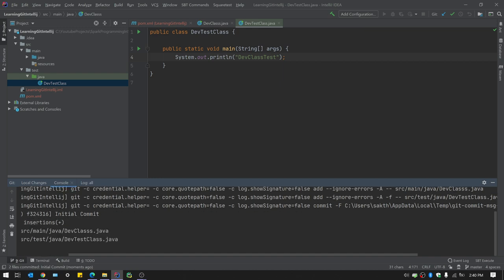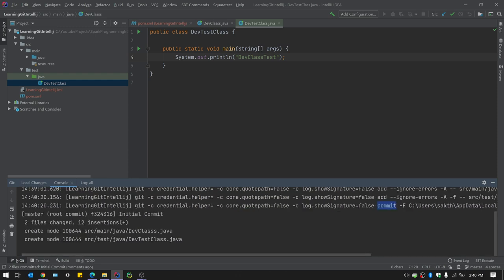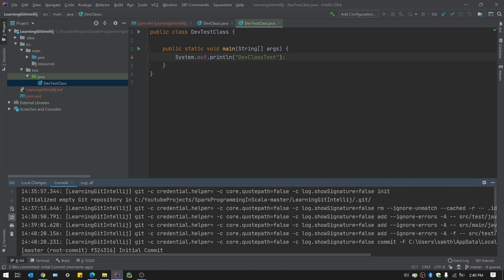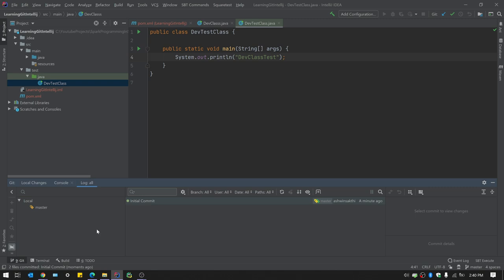Again, for you to verify, you can go to this console and see what command has been executed. So the git commit, the file name, the message, and what are the files that have been checked in will all come in this console. Okay. And for your information, it's read only, just to keep track of what commands are getting executed.